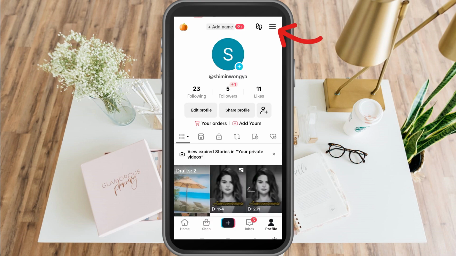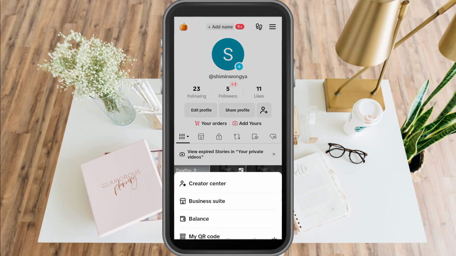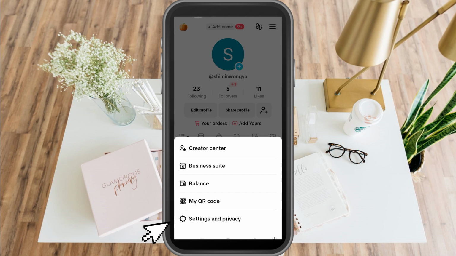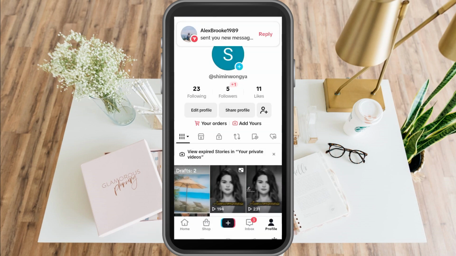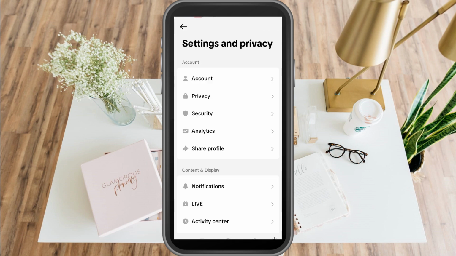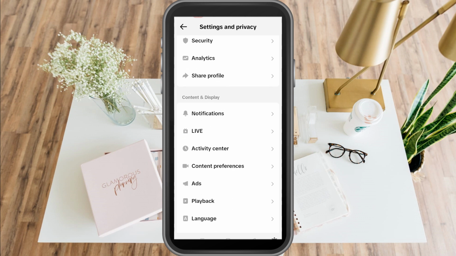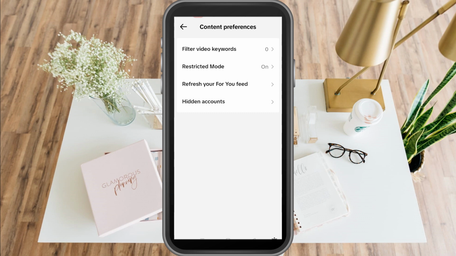So once you tap this three lines here, what you're going to do next is to simply go to settings and privacy. So you have to locate settings and privacy. Once you tap settings and privacy, you have to scroll down till you see this content and display and look for content preferences. So here you can see options.